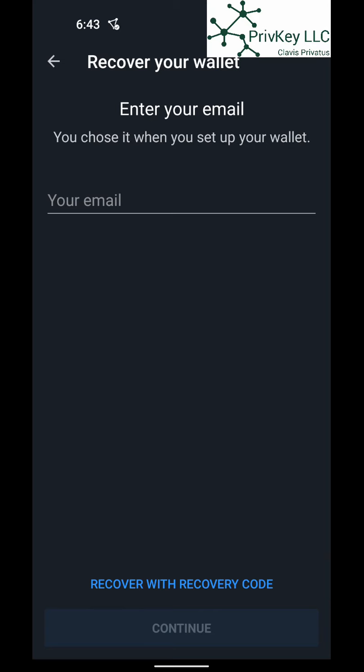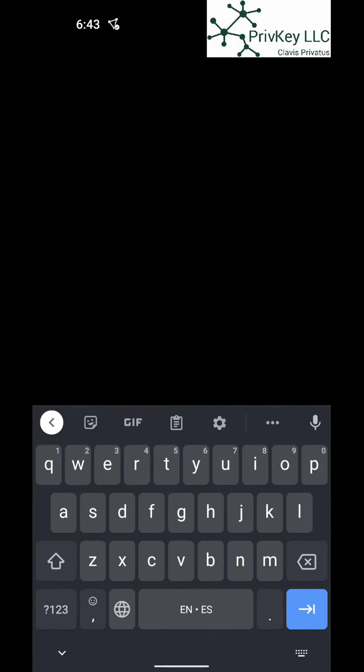When you recover from the code, the first step was the email. But we didn't enter the email at the first step. So we're going to say we recover with the recovery code, which is at the bottom. I picked that one, and it's going to ask me, please enter the recovery code. So I'm going to do this, just like I did before for testing purposes or confirming.